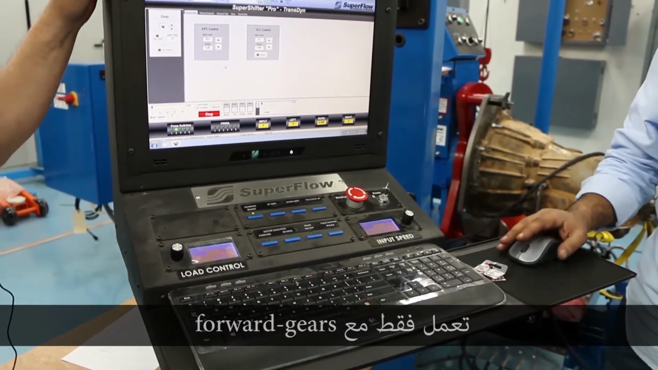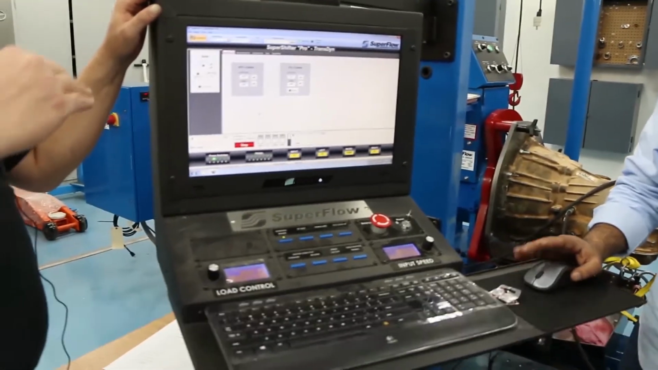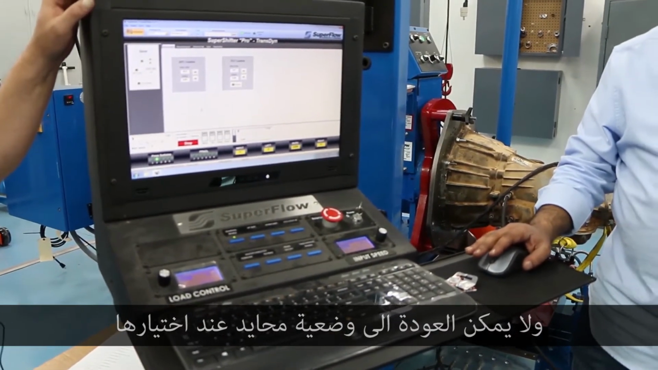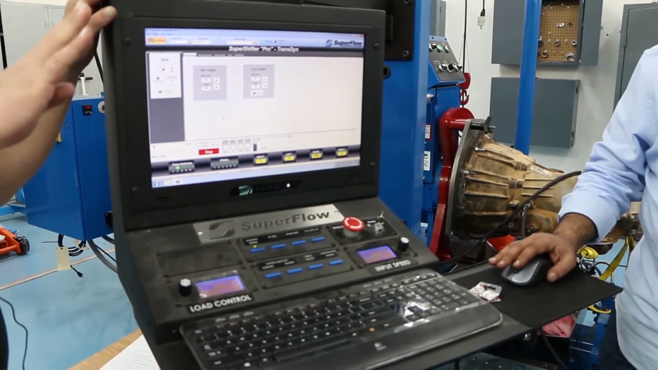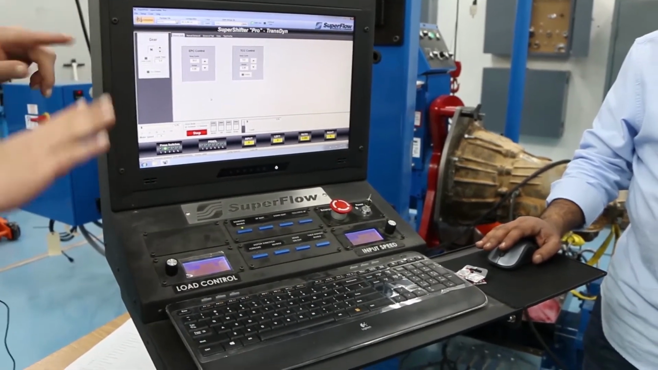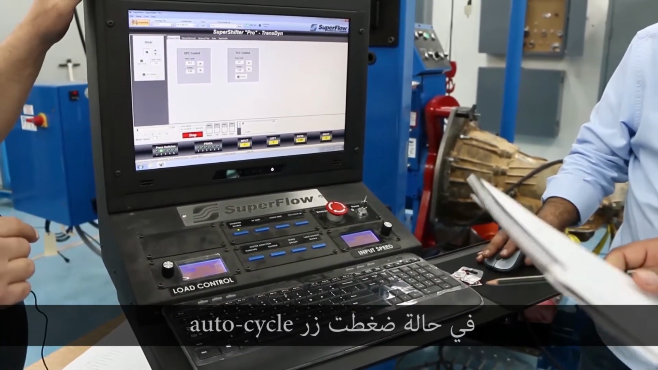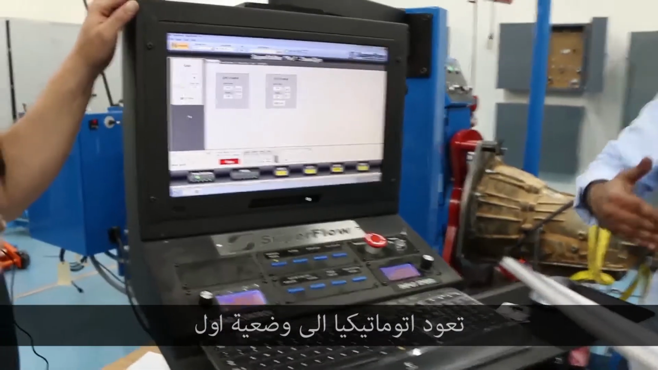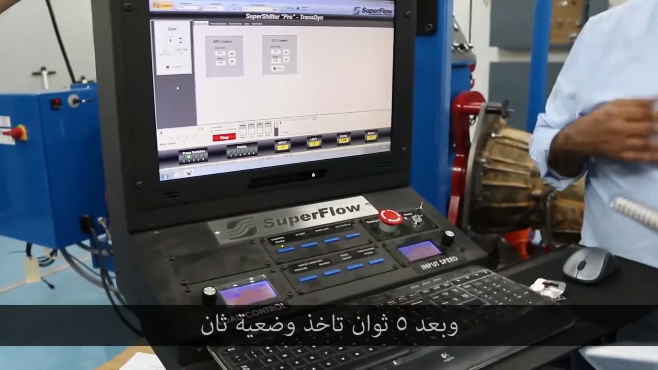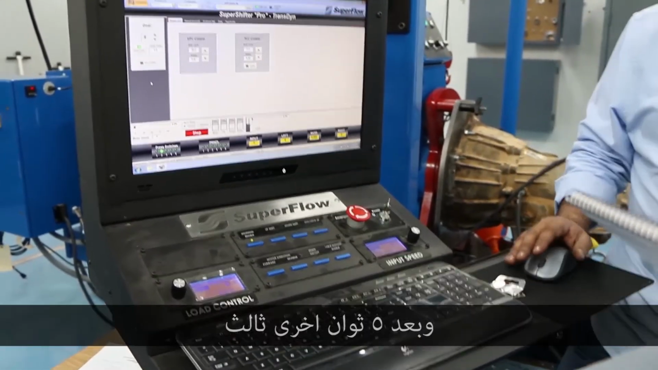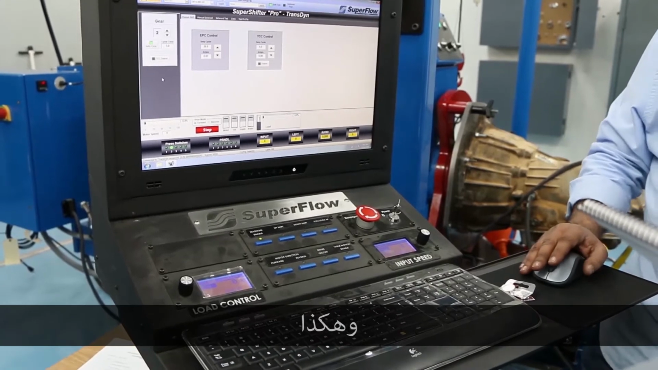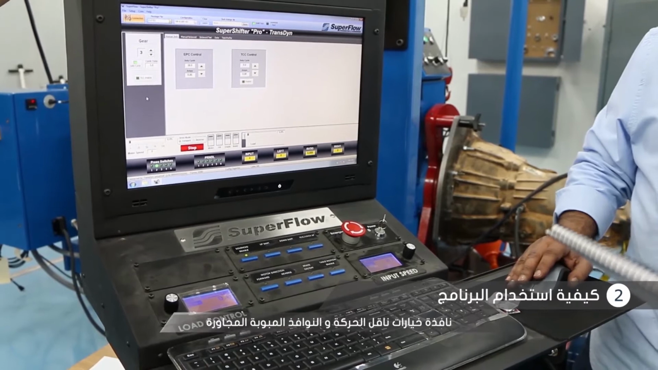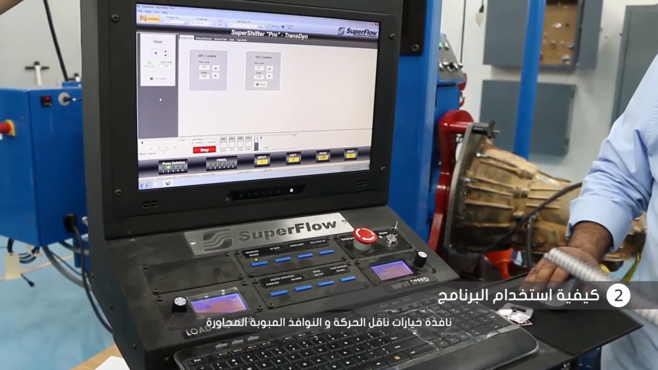It will only cycle through forward gears. It will not do reverse, and once auto cycle is selected, it does not go back to neutral. So if it's a 4-speed transmission, you select auto cycle and neutral like we've done here. If you click the auto cycle button, you see it automatically goes to first. After 5 seconds, it'll go to second, 5 more seconds, third, another 5, and then another 5, it'll go to fourth. Let it cycle through there.